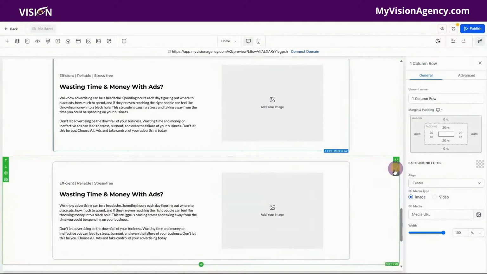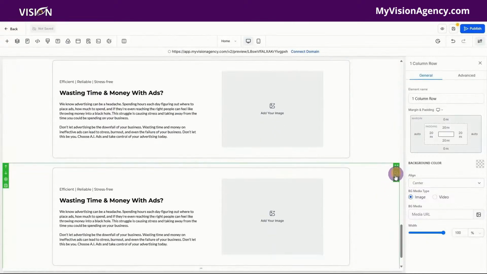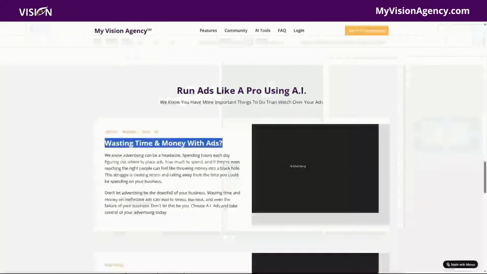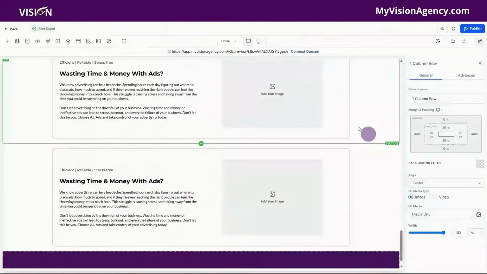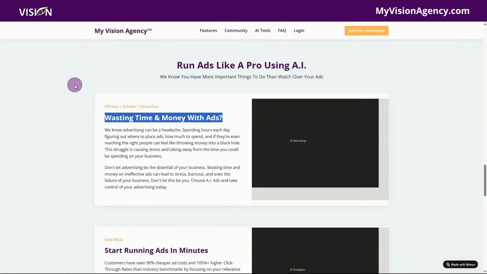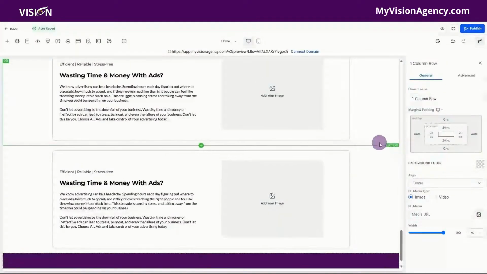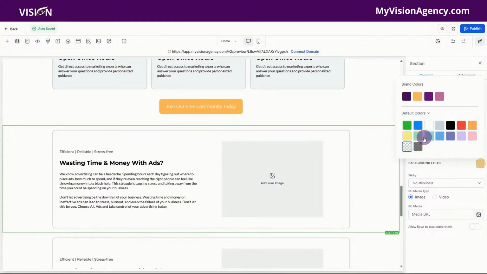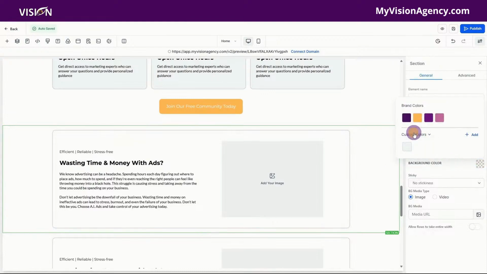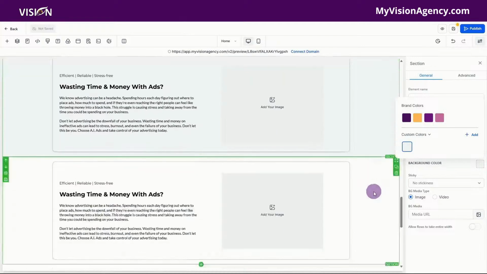I want to duplicate that 4 times because that's what we had in our template here. You can see they're all the same. Now you'll also see though that the background is gray. So before we duplicated that, we should have changed the background, but that's okay. Let's just click in here. Let's go to our default color and change that.